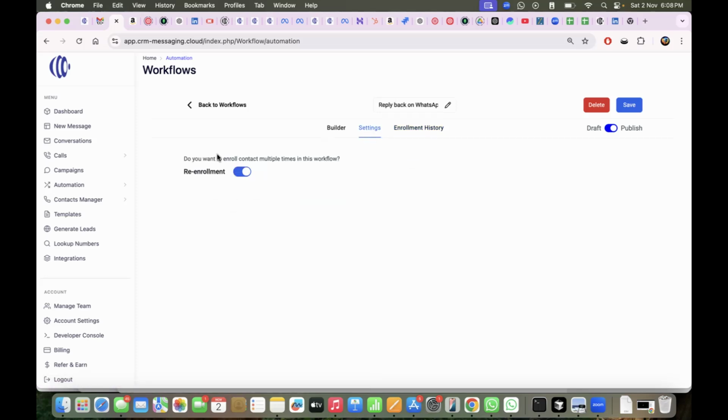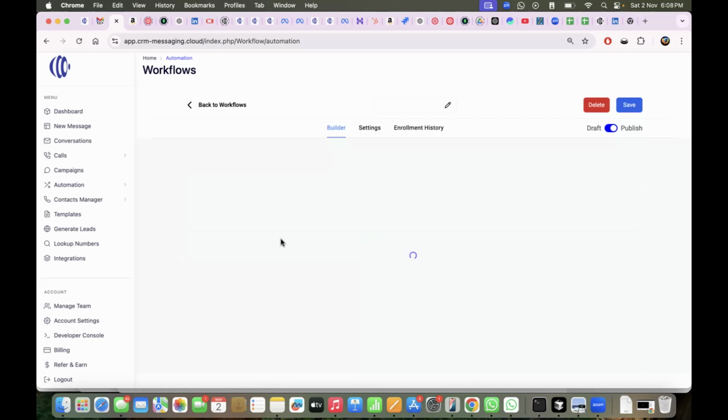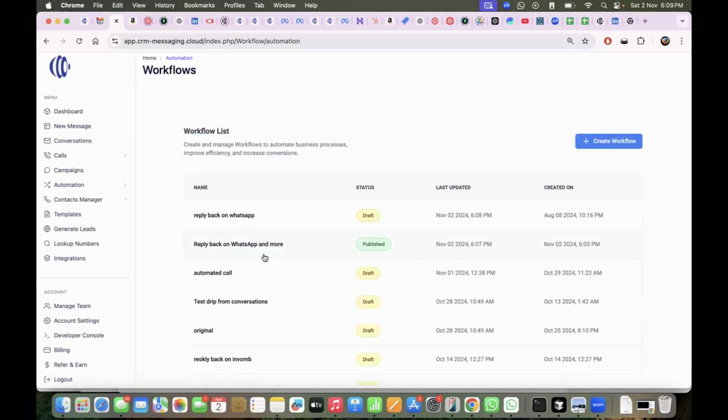And this contact, we can see it. We can put a re-enrollment on so that another message comes. Now we have seen one more message came, and that came from this one. So we will disable it for now, and we will work on only our workflow.